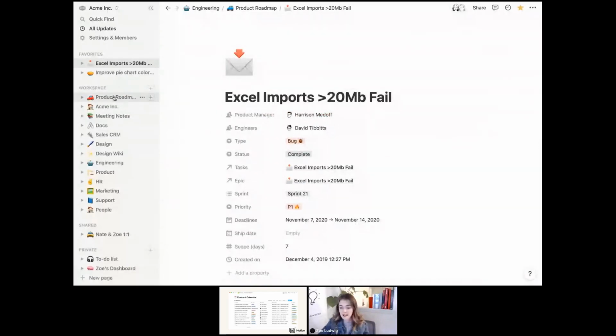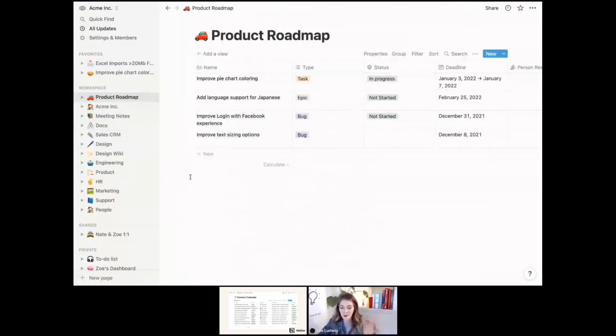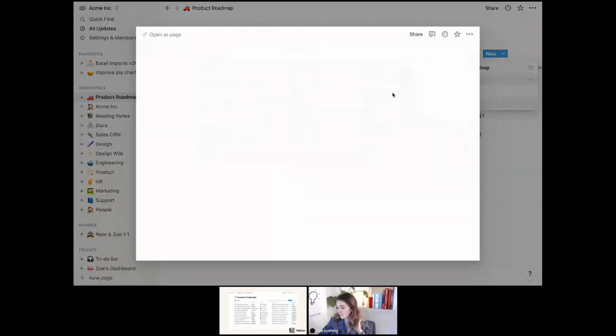Now, to have a consistent experience, you probably want everyone on your team to be adding bugs and reporting bugs in the same way every time that they add them. And to do that, we're going to make use of database templates. So to add a template, lots of ways to do it, but we'll come up here to this three-dot menu, click on templates, and then click new template.